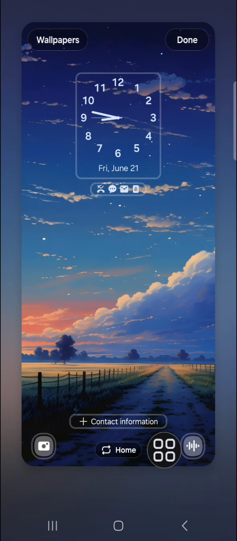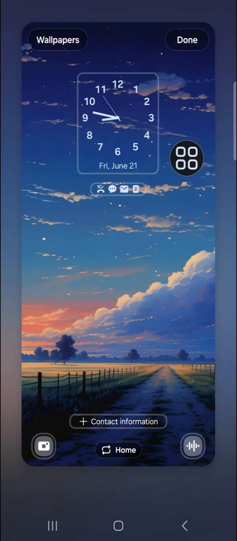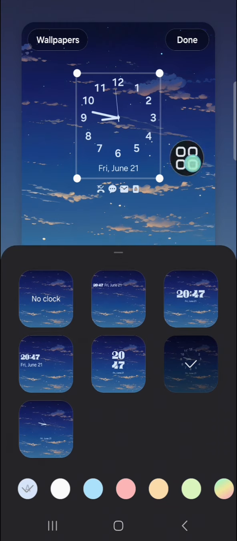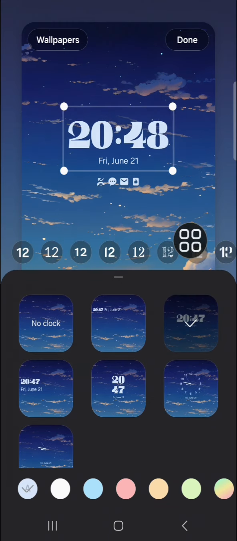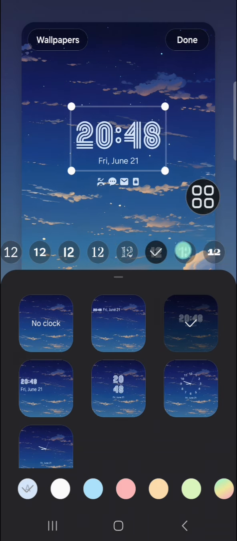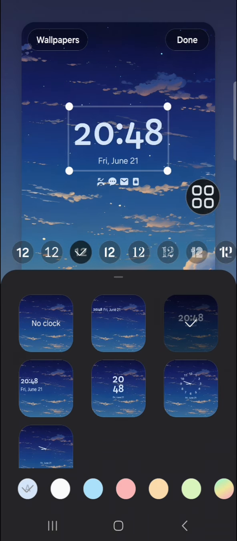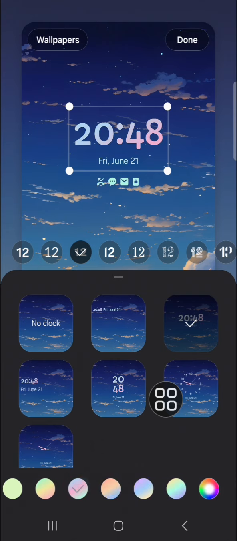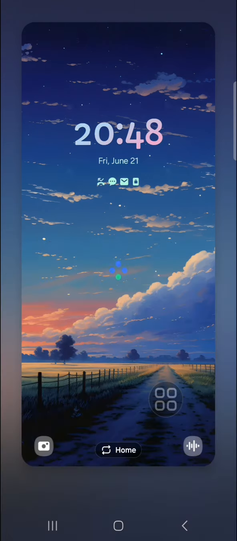Okay, and before we apply the wallpaper, we can customize our lock screen. You can change the clock style right here. Just click on the clock style and choose the clock style that you like, and I'm gonna go with this one, for example. We can also customize the font and the color of the clock. I'm going to select this color, for example, then click on done.